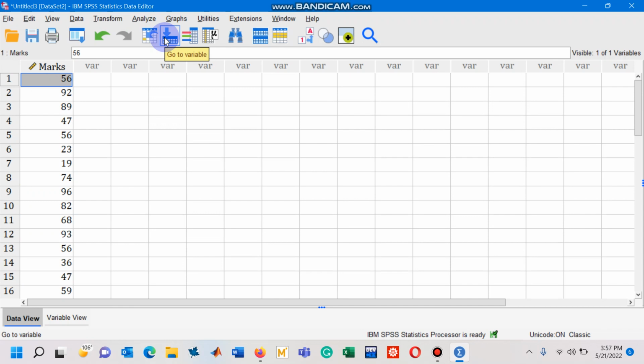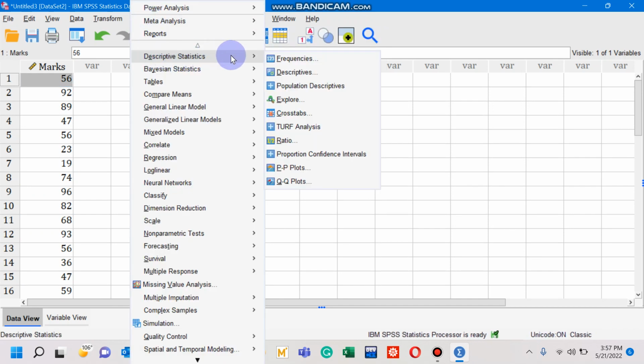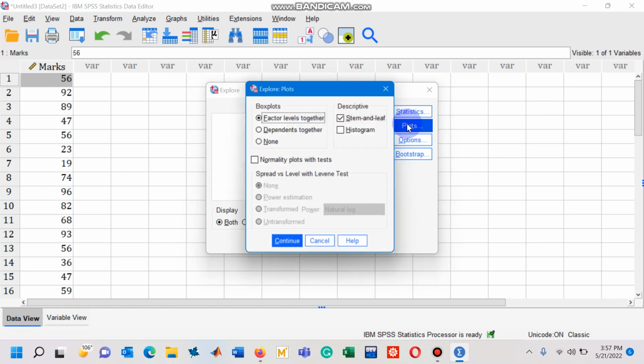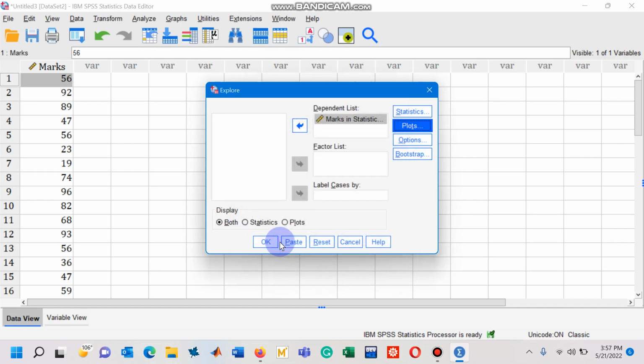Now in order to get the stem and leaf plot, go to the analyze tab, click on descriptive statistics and then choose explore. This variable marks, you have to move it to the right hand side under the box of dependent list. Click on the option plots and you can see that by default stem and leaf is selected. Continue, and I would like to see the plots, so that is why I'm going to choose here the option of plots rather than both statistics and plots.